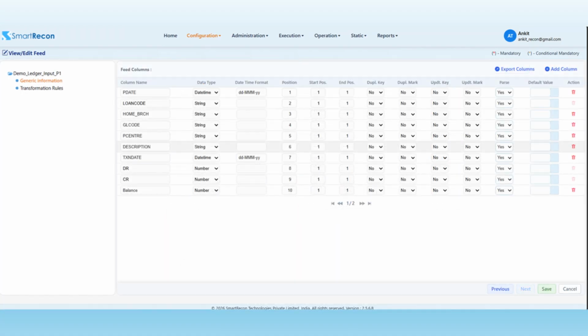You will now see the feed column mapping page. Click on Add Column to add columns. When naming a column, ensure it is distinct, with no spaces between words and no special characters allowed. Then select the data type, string, number, or date. If it is a date, you will need to provide the date format like DD-MMM-YY to specify how the column should be read. If you try to read a string as a number, the feed execution will fail.